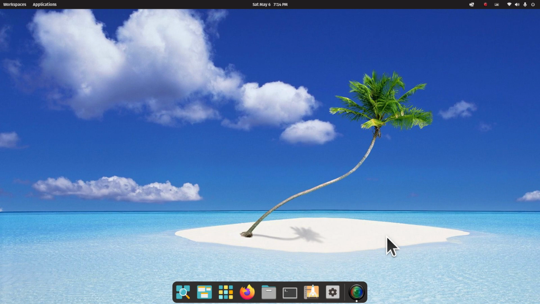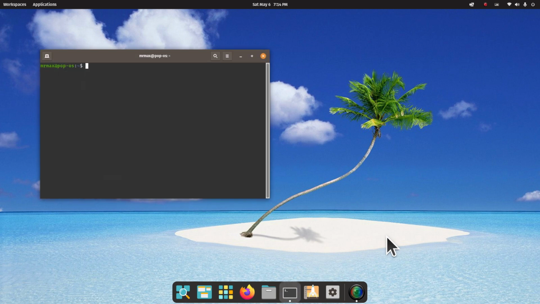All right, one more. How about Terminal? You've already seen it anyways. Super T opens up Terminal. So I could aim for that X in the corner. I could use Alt+F4, or I can use Super Q or the word exit also to close Terminal.